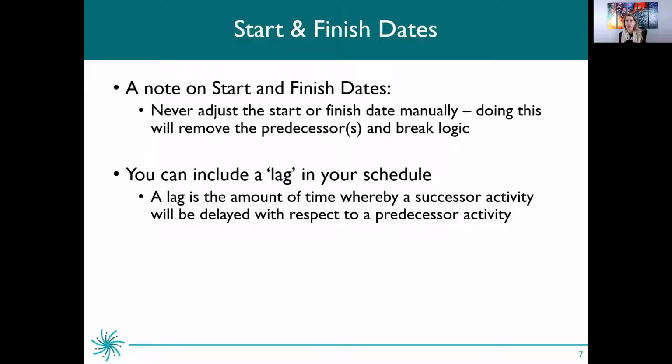If you need to make adjustments, what you can do is increase or decrease duration in your project schedule. So if we find out that a task is going to take longer than we initially expected, maybe we need to change it from 5 days to 10 days. Increase the duration. Do not manually change your start and finish dates. That's important.